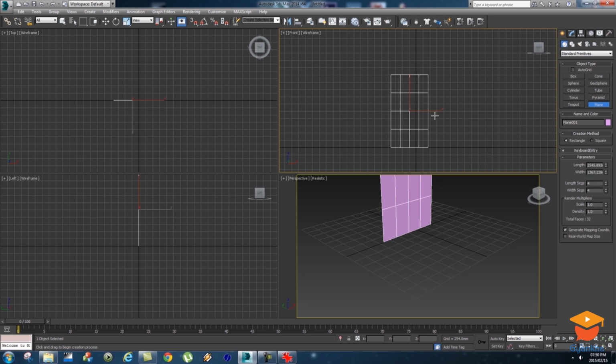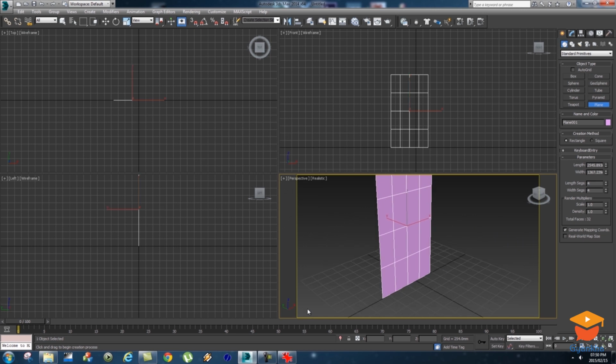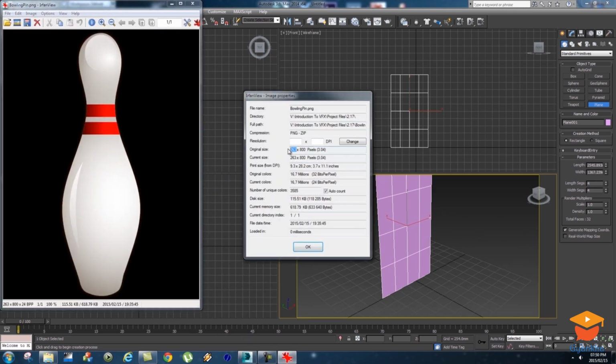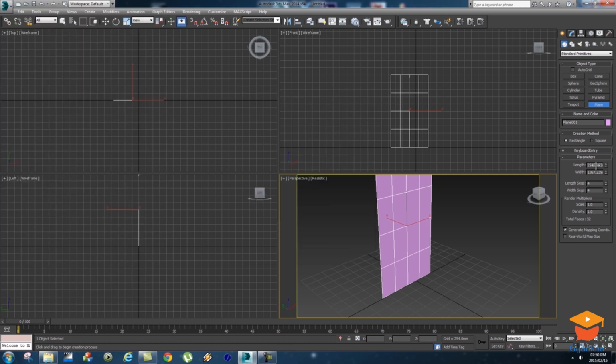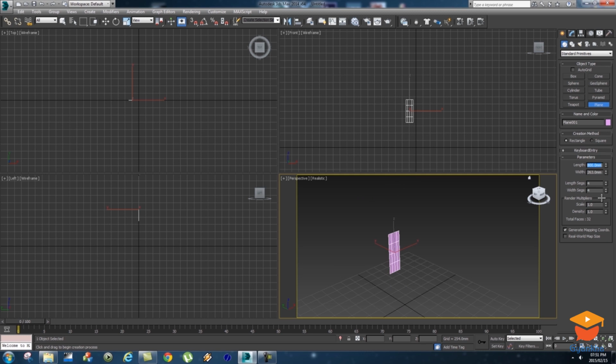And we just need to make sure that our unit setup is set up correctly. So if you go to customize unit setup, let's make sure this is on millimeters, and then you can click on OK. So if we look at our picture again and we go to the dimensions, we'll see it's 263 by 800. If we look at the length and the width of this plane, we need to match that. So let's set the width to 263 and we set the length to 800. So then we know those dimensions are exactly the same as our image.